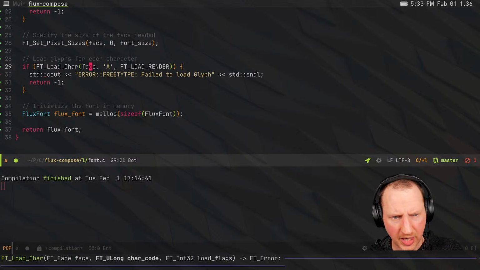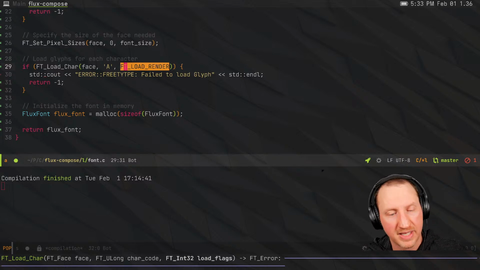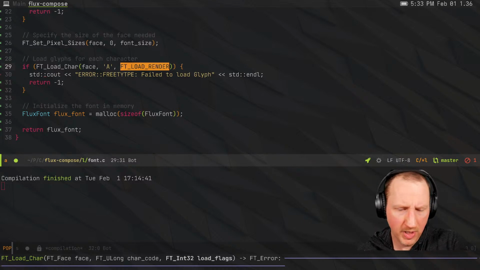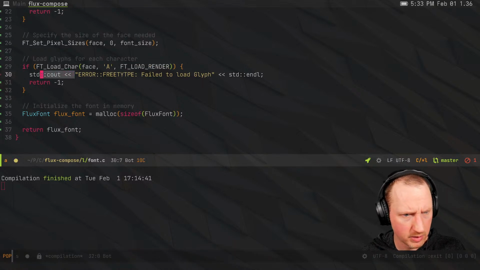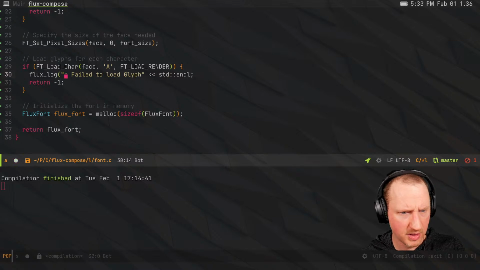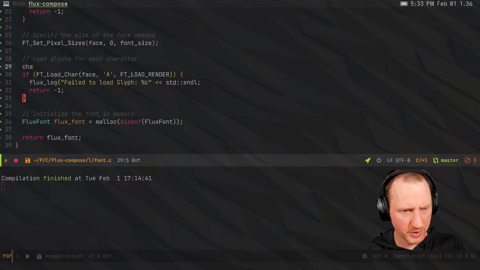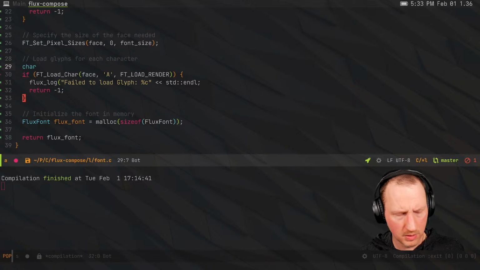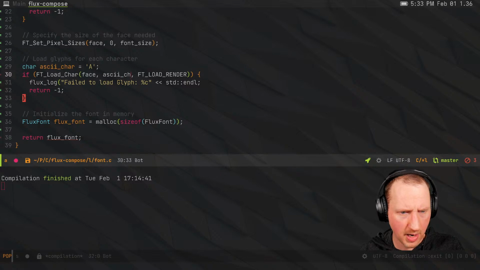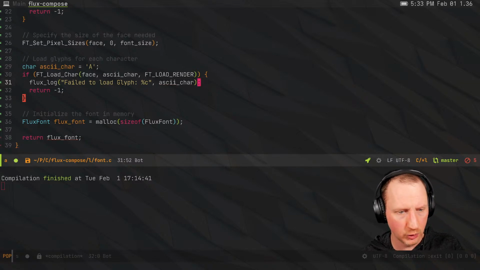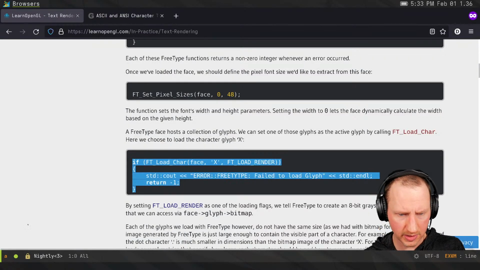I don't know why Emacs is completing these single quotes like that. Okay, excuse me. So load char face A. I'm guessing this FT_LOAD_RENDER is a flag, that means we're loading it for the purpose of rendering a bitmap. We will clean this up a little bit as well. We'll put our log. Let's see. Failed to load glyph. We'll put what the character was for that. In fact, how about we do this: ASCII char equals A. Just take this because I don't feel like dealing with the quotation marks again. ASCII char. And then here we'll also do ASCII char. And the reason why I'm doing this is so that it's easier to replace this with a loop in a little while. All right, let's put a new line on this as well. All right, that's enough for loading the glyph for the letter A, capital A at least.